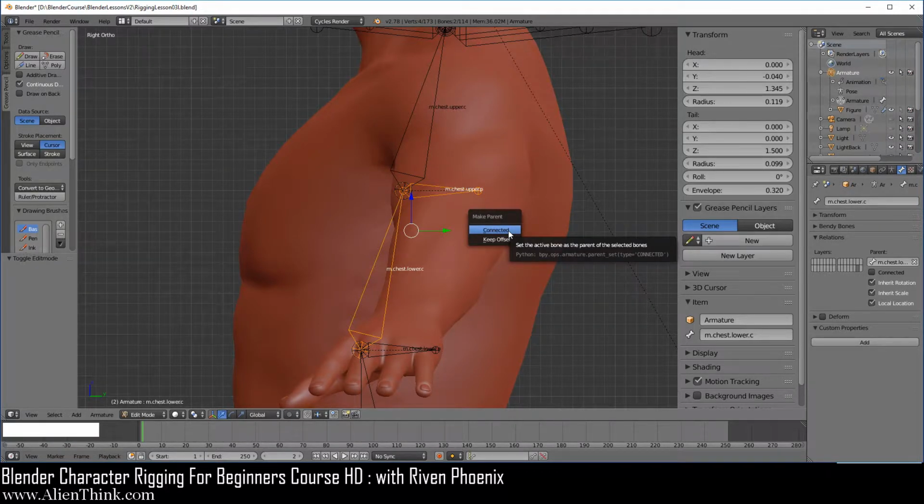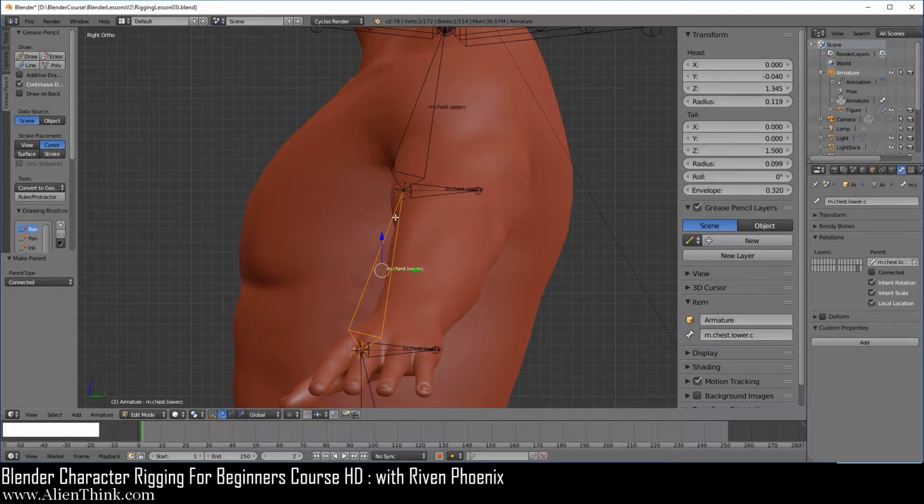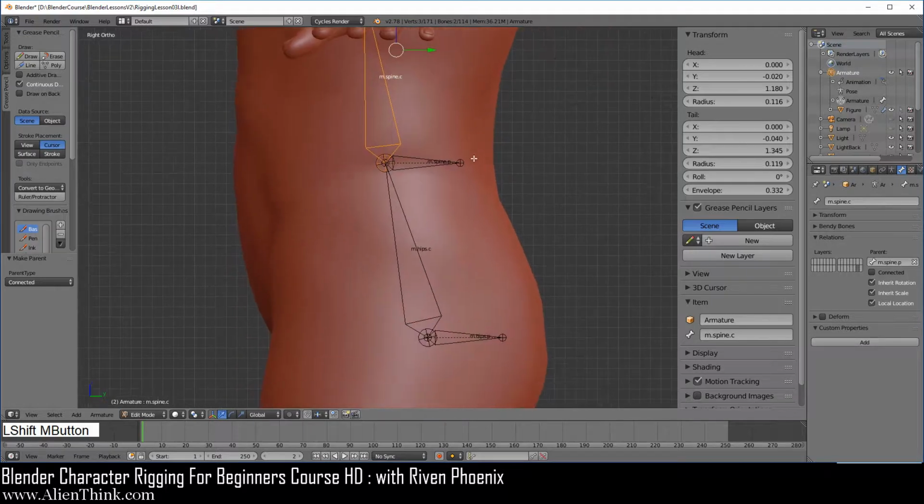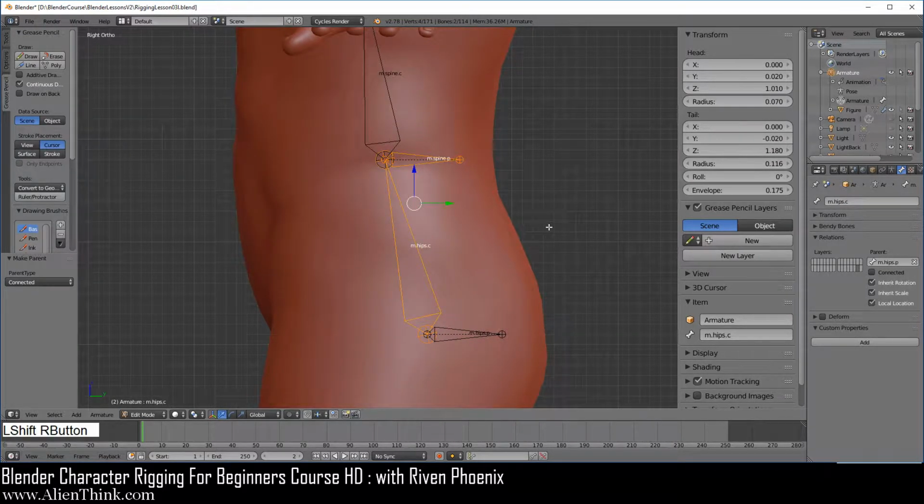Okay, now think about what's happening here. Basically the tail of this bone is directly connected to its child. This is something we can do, but when it comes to the parent-child relationships between these bones, it's being done with an offset. Okay, so here click on this one, do Control P, and here we're going to do connected. Click on this one and this one, do Control P, and now do connected.